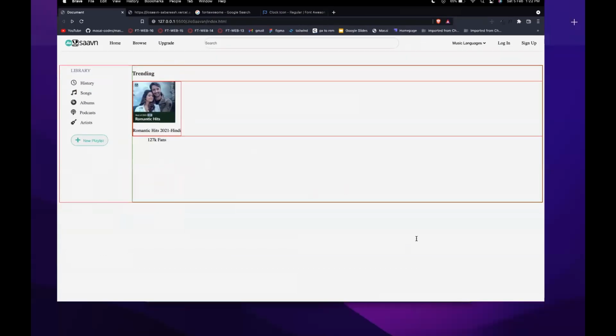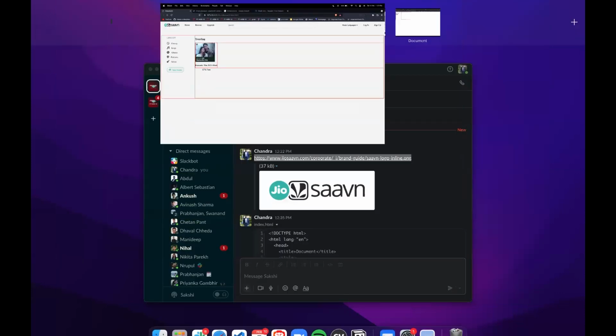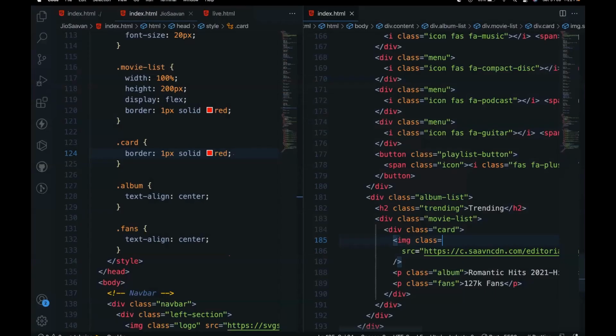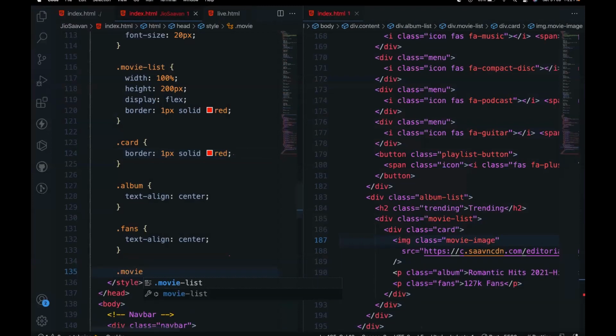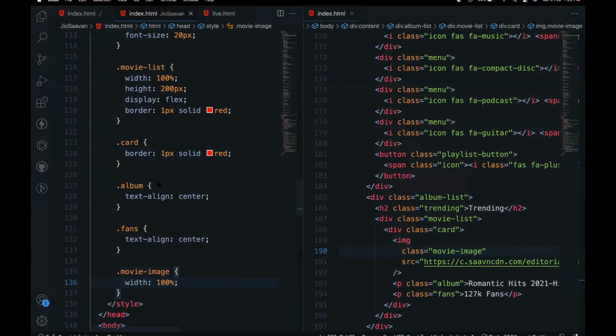So what I'll do is for this image, I'll give class equal to movie-image. And for that movie-image, I will give width as 100%. If I give width 100%, what will happen? It will fit to the parent, right? Can you see now? It is fitting to the parent.